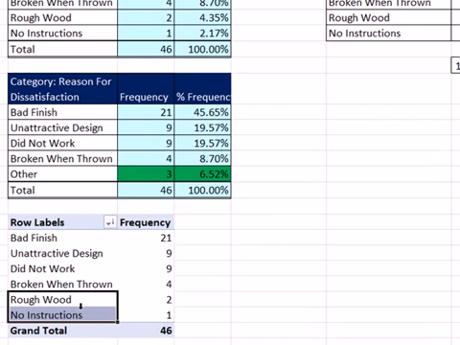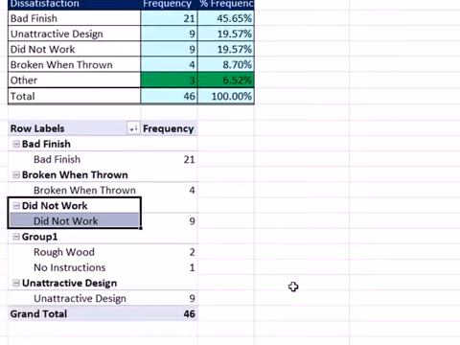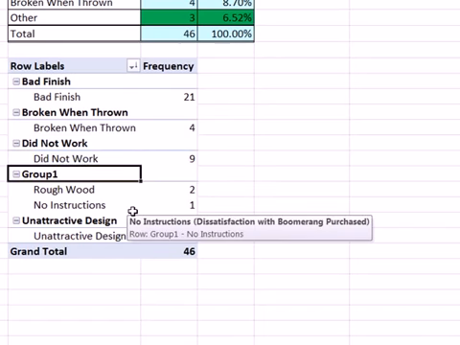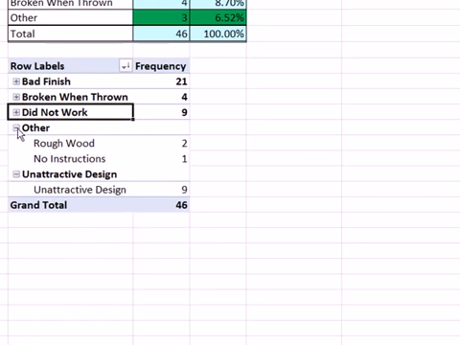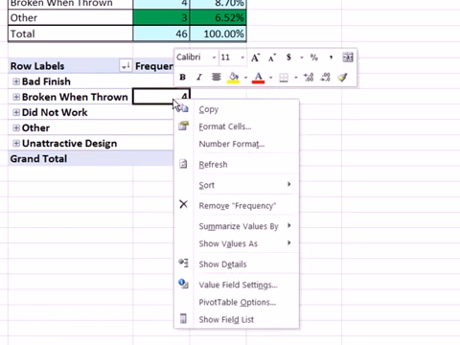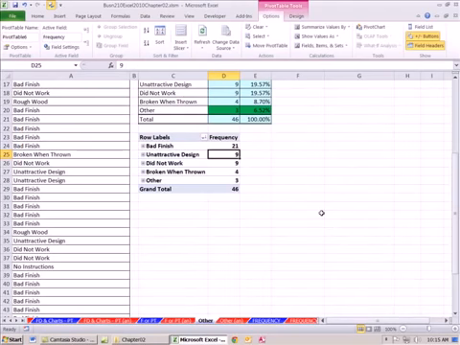So I'm going to highlight these. Right-click Group. What? Group? We're not grouping numbers. We're grouping categories here, words. So I'm going to group. Ooh, look at that. Now it's called this group. I'm going to click here and type Other. And then we need to collapse all of these. Right, and so there we have our Other. I'm going to right-click Sort, and the biggest on top. So that's another way with pivot tables to do it.